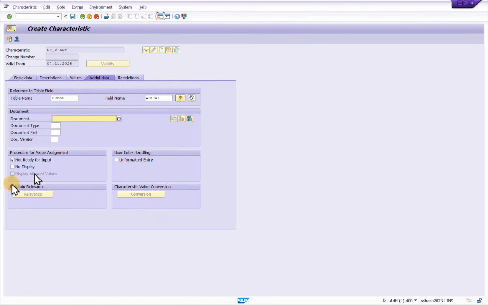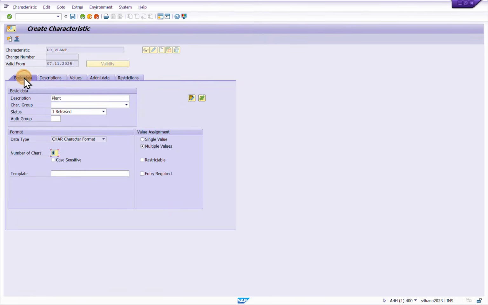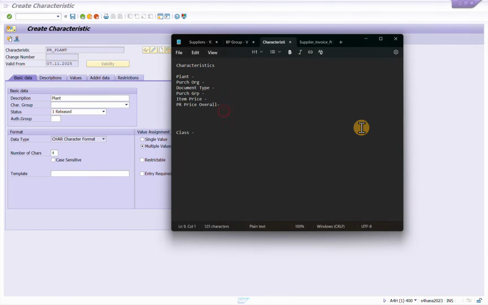Okay, so I have provided all the required details, so don't update anything apart from this, and multiple values are there. So this will be my first characteristic, PR plant. Take a note of these characteristics as we need them in the next step. I will not update in front of it, but below it, so I can copy all the characteristics in one go.